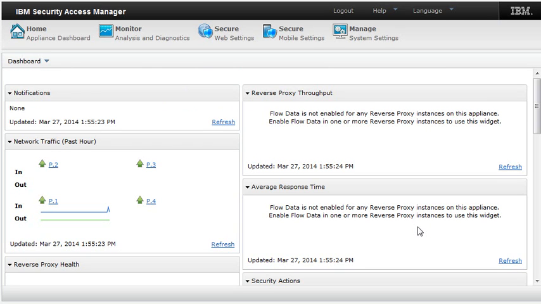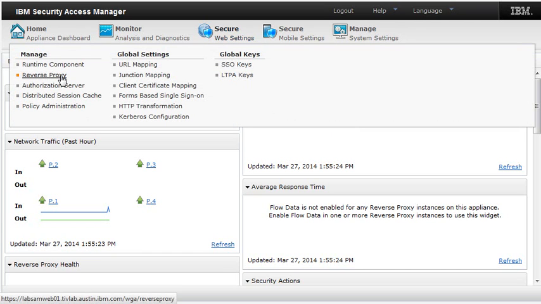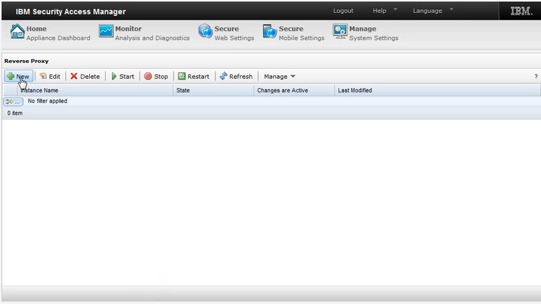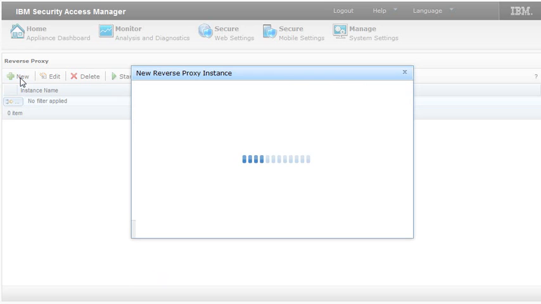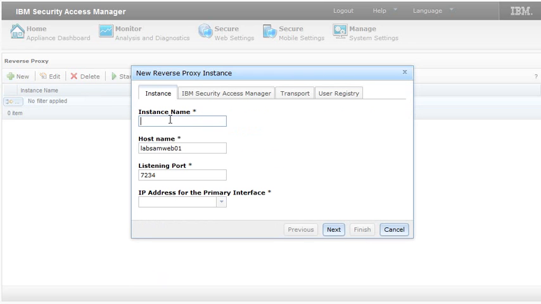In order to import the created migration file, we first have to create a new web reverse proxy on the appliance. Log into the appliance administration console, select Secure Web Settings, select Reverse Proxy. Select New. Enter the instance name, in this case this will be default. Enter the host name, which is labsamweb01, the listening port, and then the IP address for the primary interface.